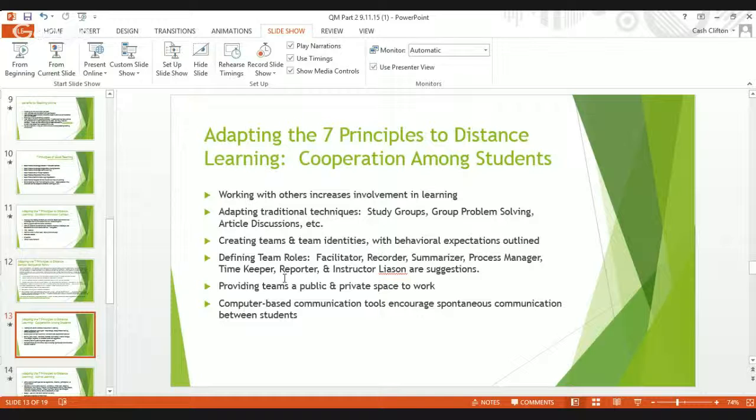Back to the 7 principles, I'm talking about cooperation among students. Just like if the student knows the teacher well, if the students know each other well, that's going to motivate them a little more. You have study groups, group problem solving, article discussions. Keep in mind these things can all be moved to the online format. Things like wikis can be very useful for this. Having student group emails can be very useful for this. Just a lot of different things. If you'd like more information about platforms that can do this, I'm going to suggest you check out the student engagement webinar related to social media in the classroom.